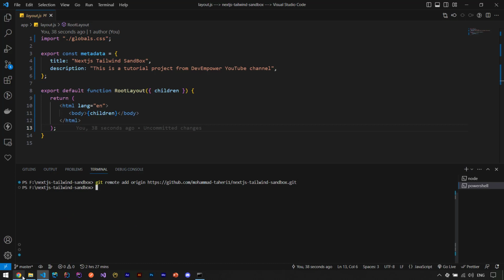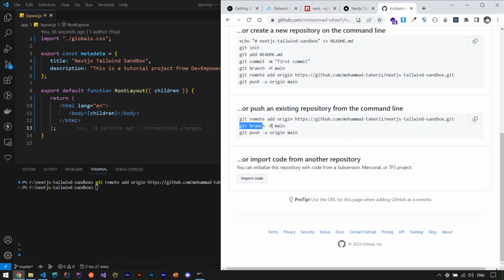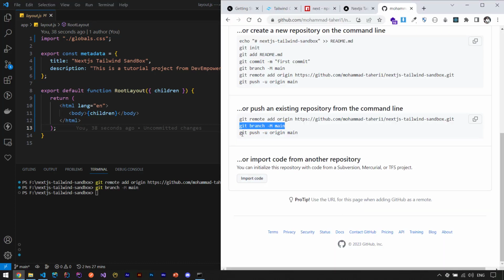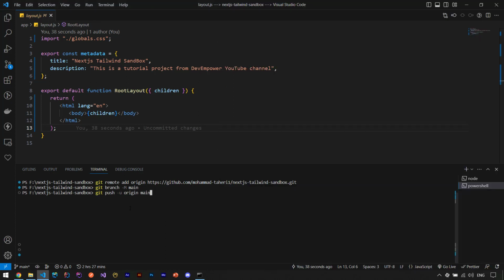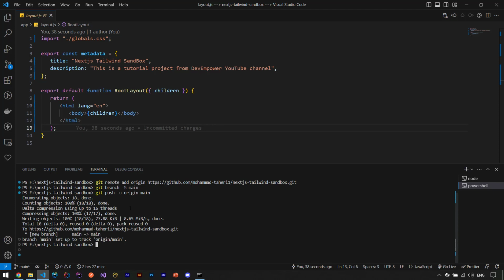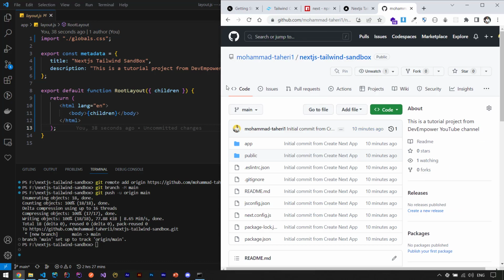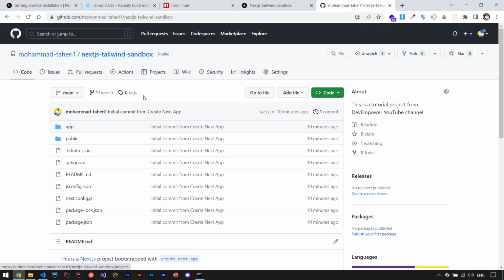Okay. Next thing is git branch -m main. This will change the name of our branch. Good. And also git push -u origin main. Let's wait for it. That's it. So let's check everything, and if I refresh here now, my code is available inside of this repository.